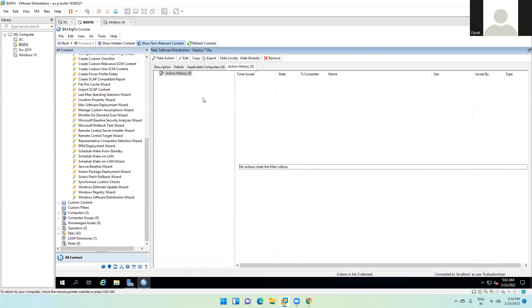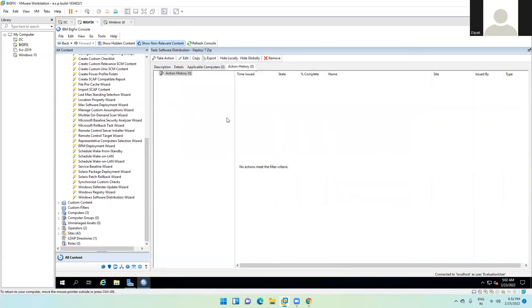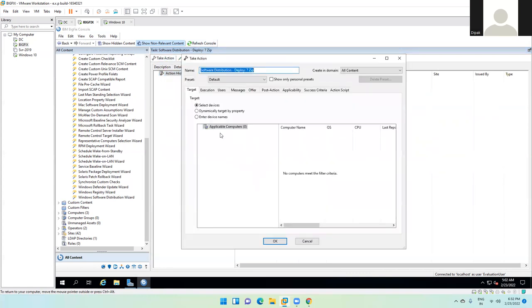Now just try to click on the action tab. As you can see here, so far there is no applicable computer listed. It will take some time. Let's wait for it. We cannot take action right now because we have no computers.